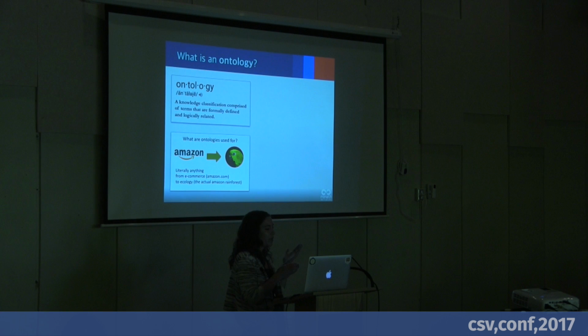An ontology can be described as a knowledge classification comprised of terms that are formally defined and logically related. Or it can be thought of as a dictionary of terms and how they're related to each other. Ontologies are used for a variety of things, such as Amazon. But today I'm going to tell you about a beer ontology, because we're in Portland.